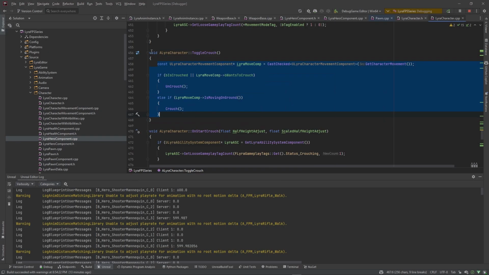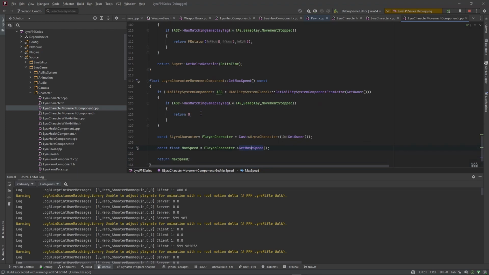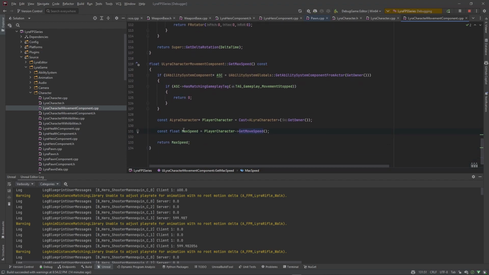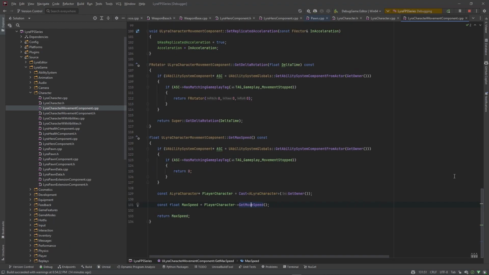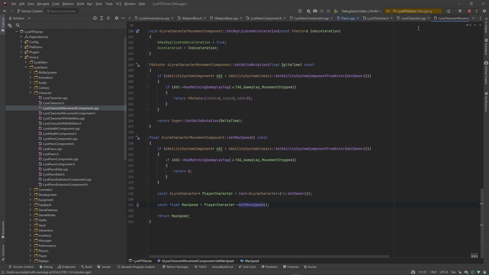Actually, the best place to do this is inside of our movement component. But one thing I know we're going to run into is that since our movement component has no idea that we are currently sliding, it will always take the crouch in as just crouching. But I wonder, since we're overriding, will it even be a problem? So let's go and check this. Let's go to our get max speed function here inside the movement component.